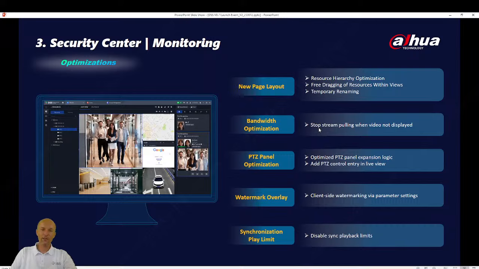We also work a lot on bandwidth optimizing. So there are lots of things in the bandwidth optimization. So you can choose to stop images, or changing the images, changing the video footage on the background immediately or after 5 seconds. This depends really on you. We optimize the PTZ panel of watermark overlay. This is nice. I will show you this.